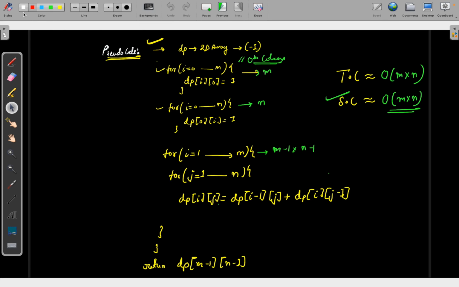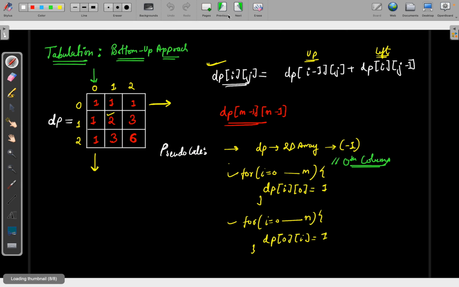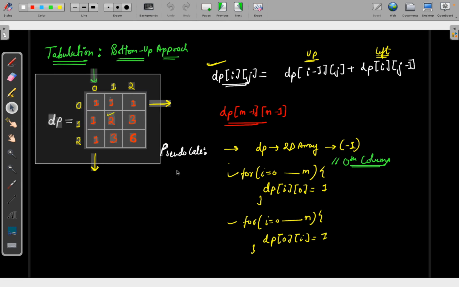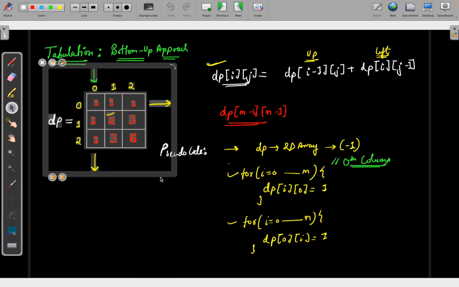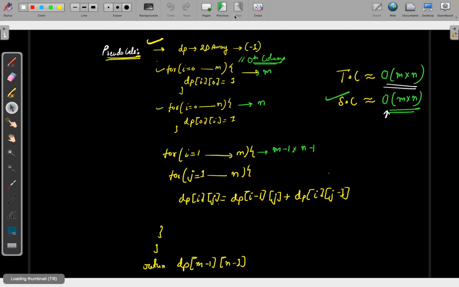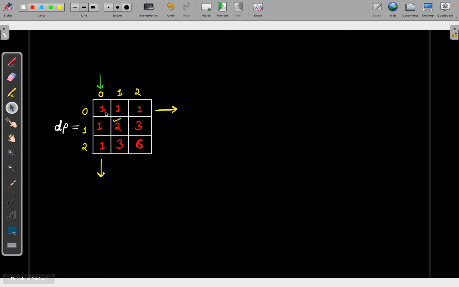We are able to achieve the time complexity of big O of m cross n and space complexity of big O of m cross n. Can we further optimize? Can we do the space optimization? And yes, if we try to understand this tabulation, we can do further optimization. So basically, if I am finding this 2, how am I able to find this? By the help of these two cells, by this path or this path.